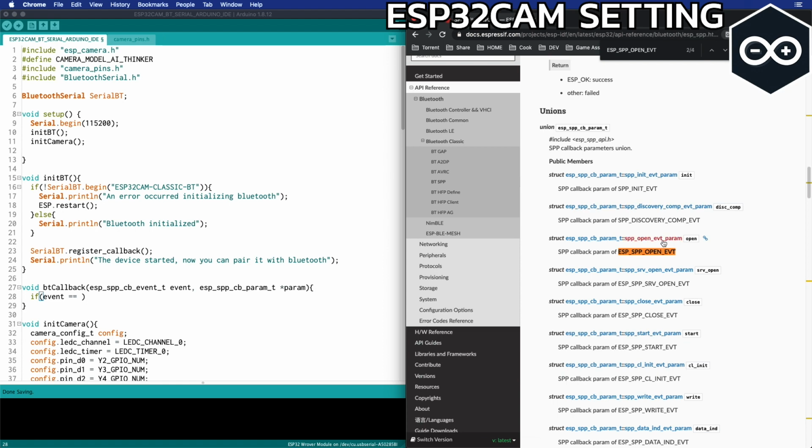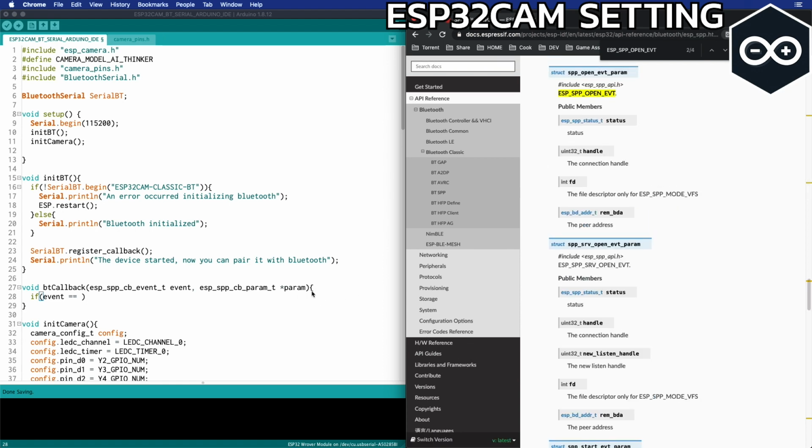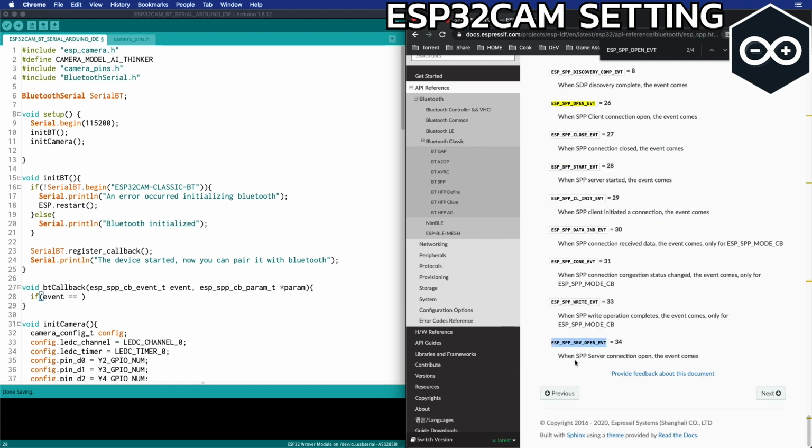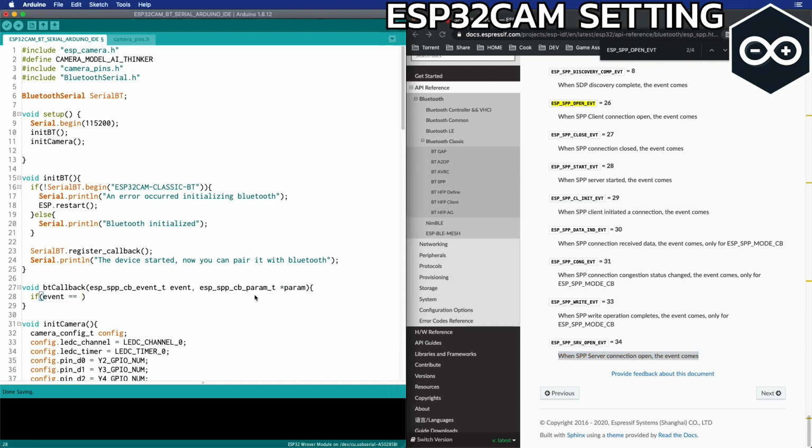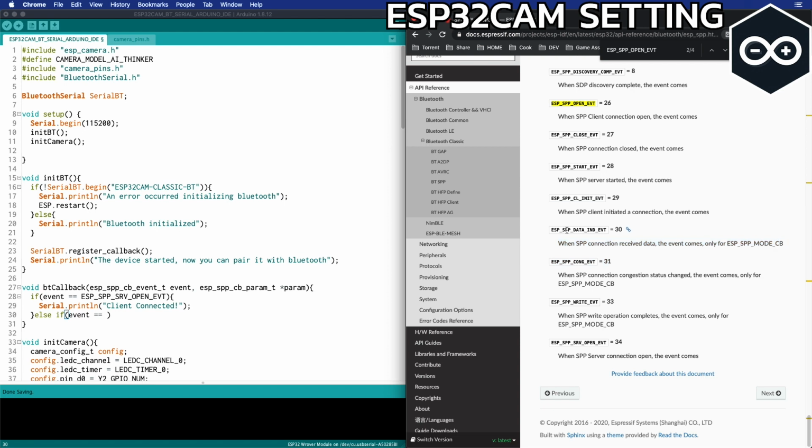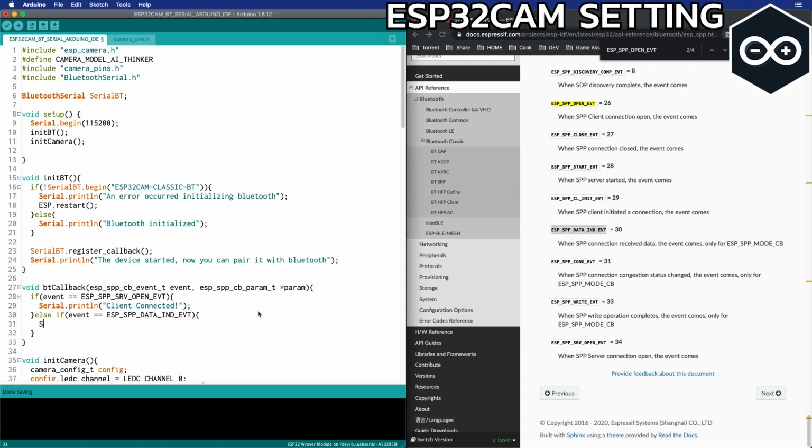First, I'm going to check for the server open event, which is triggered when a new client connects. When this event comes, let me print a message indicating the client has connected. When a value comes in from a connected client, the event is the data event. From this event, you can check the status, connection handle, length of data, and the data received.